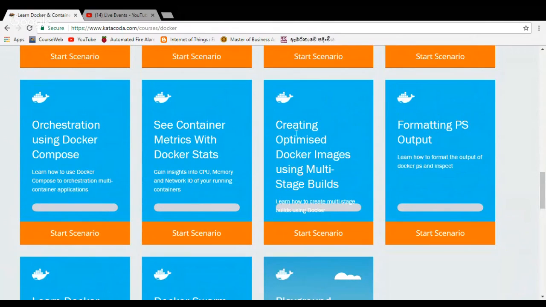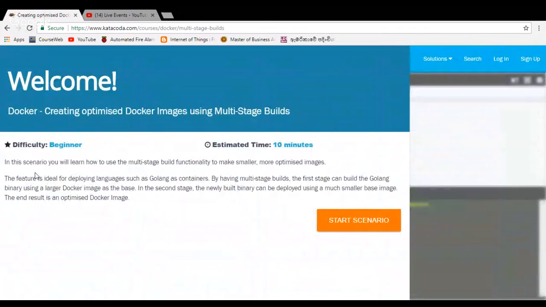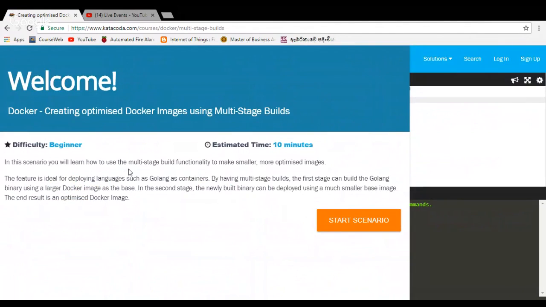The next scenario is creating optimized Docker images using multi-stage builds. Going to start that scenario. In this scenario, you will learn how to use the multi-stage build functionality to make smaller, more optimized images. The feature is ideal for deploying languages such as Golang as containers.